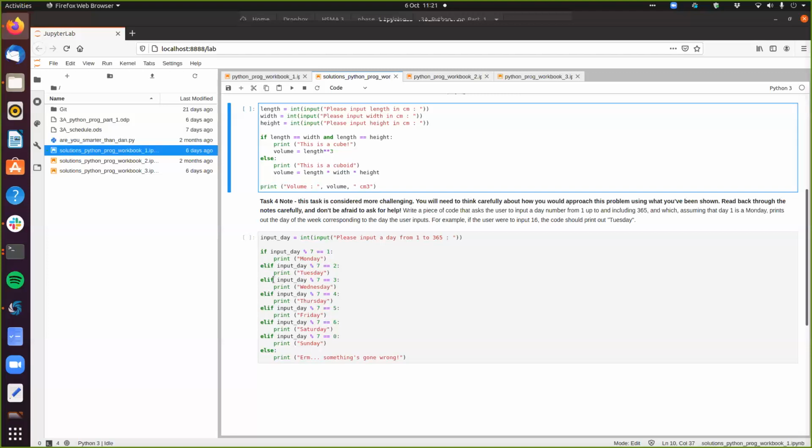So imagine in the first week, if you input day 1, then 1 modulus 7. Well, how many times does 7 go into 1? 0 times. 7 doesn't go into 1 at all, but you're left with a remainder of 1. So if the remainder is 1, the output of that calculation is 1, then it would be Monday.